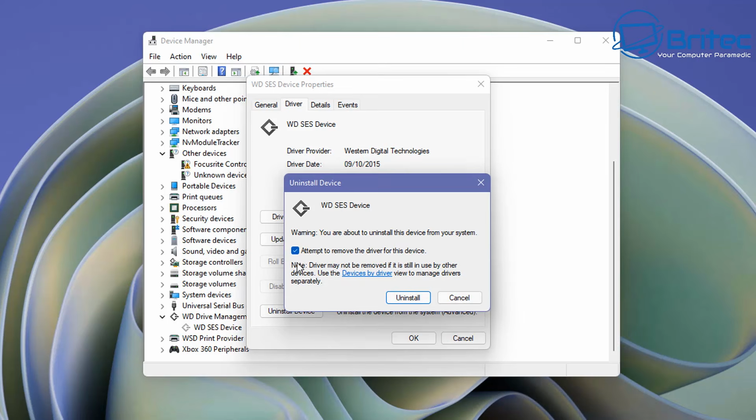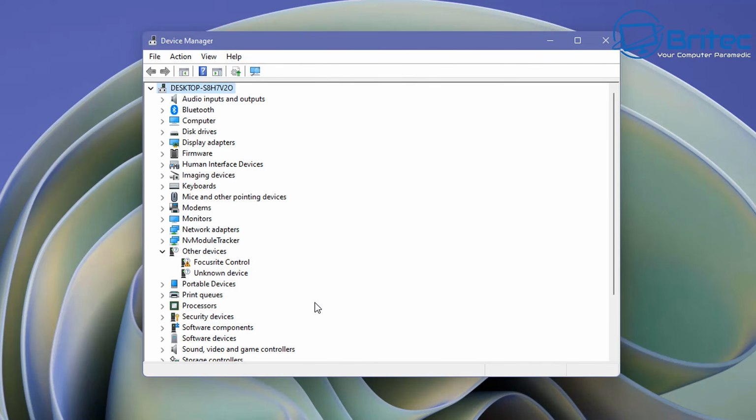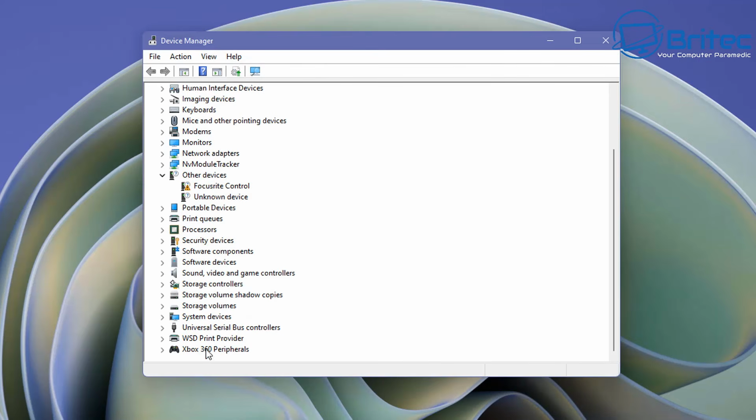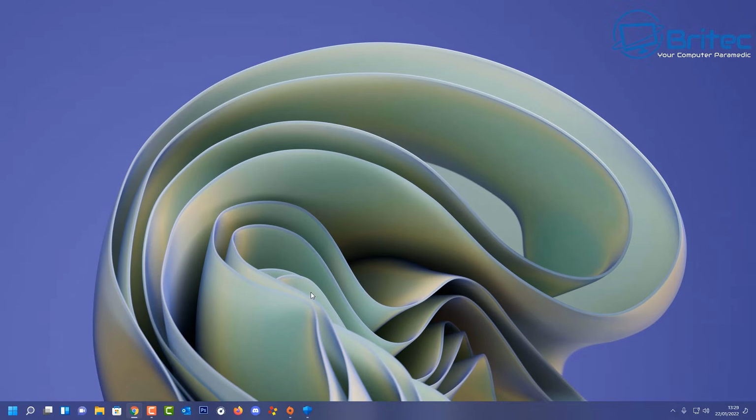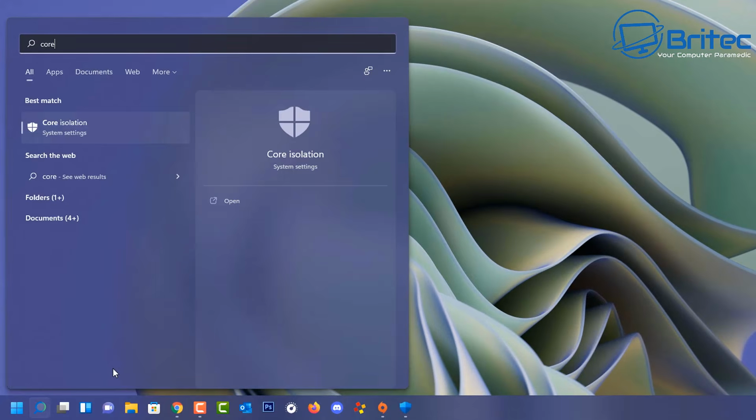So we can attempt to remove the driver from this device and uninstall it, and it should remove it from our computer here. So you can see it's now gone. And this is going to be a common problem for a lot of devices that are a few years old, and they may not have updated that driver anymore because they've got new versions of that device out.